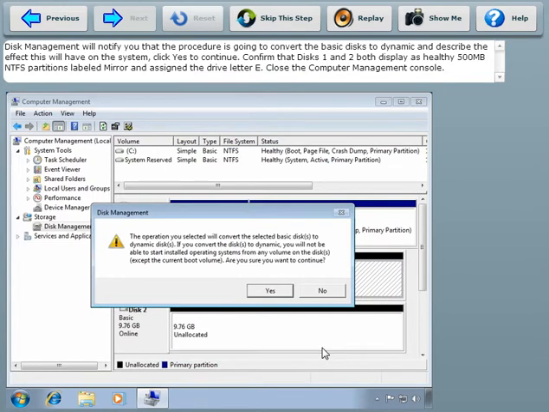This message actually pops up. What you're doing is you're saving the file. It's going to look like one file on your desktop of an E drive, but it's actually going to consist of 2 disk volumes. And we're converting the selected basic disks to dynamic disks.